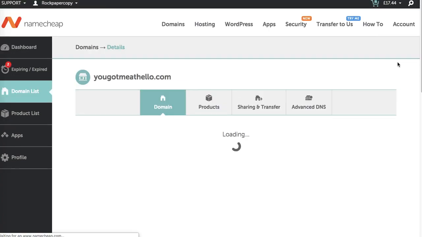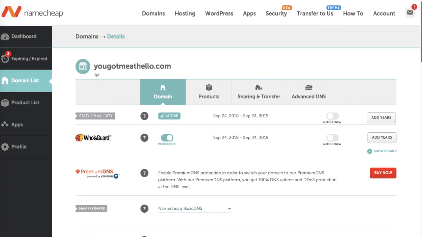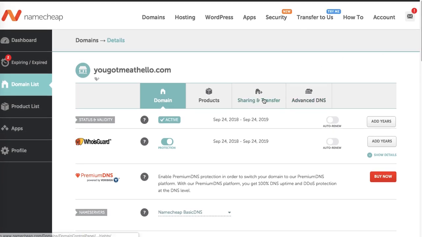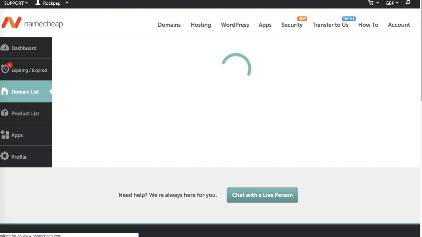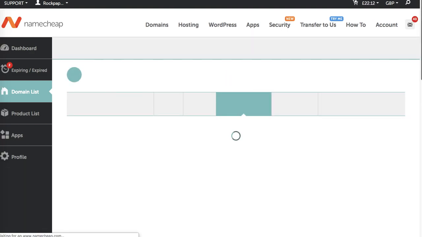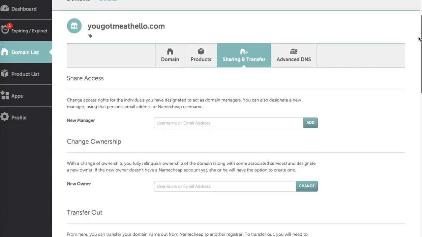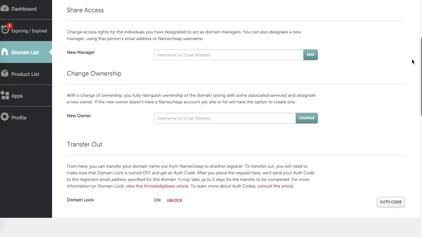And I'll show you what goes next. Now, I'm not sure if it's sharing and transfer or advanced DNS, because advanced DNS definitely is the place to go, but maybe they've got some better way right now.